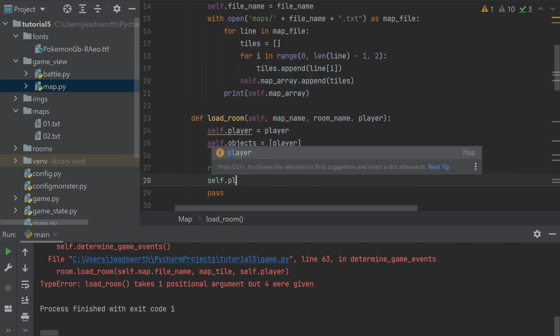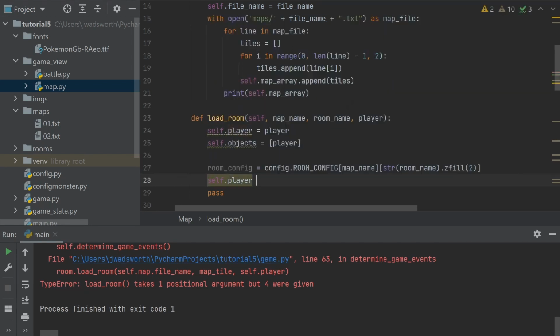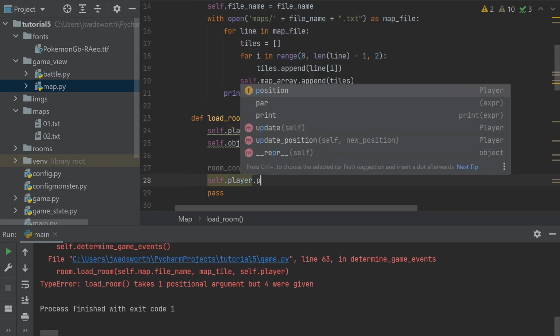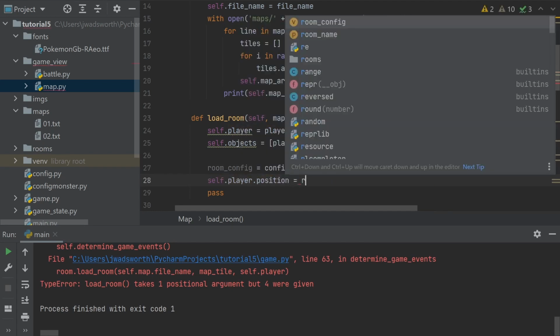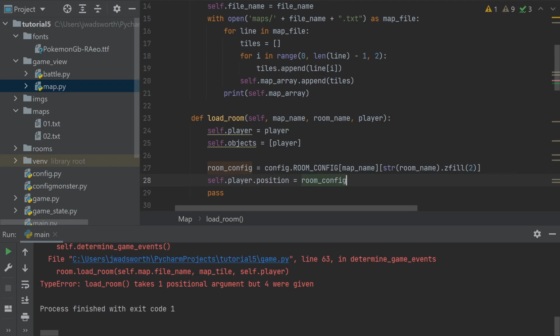What we can do is we can set our player's position to the start position. So dot position, that's equal to the room config, and we called it start position in the config. And we're going to copy the data over so that when we modify the player's position, we don't change the start position. The start position for this room will always be the same.